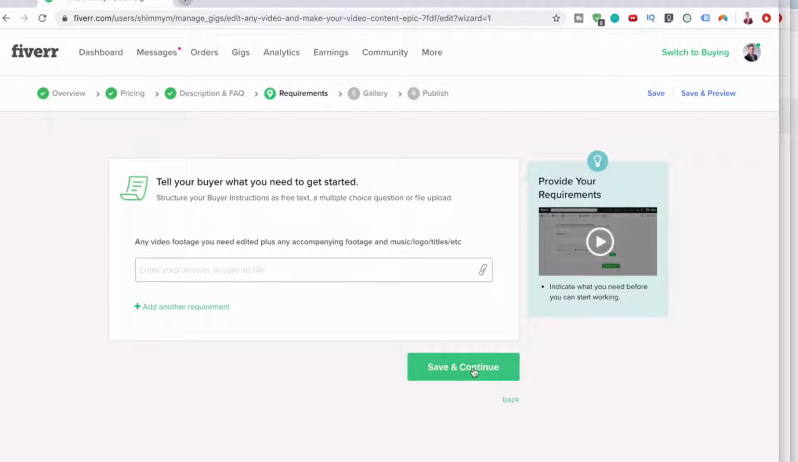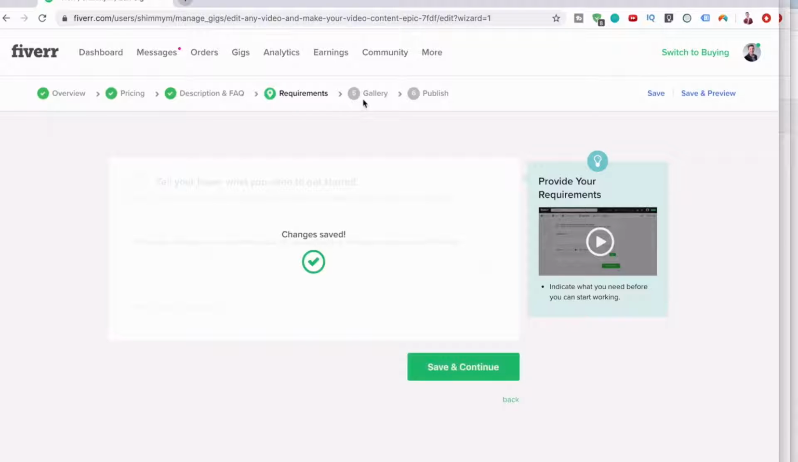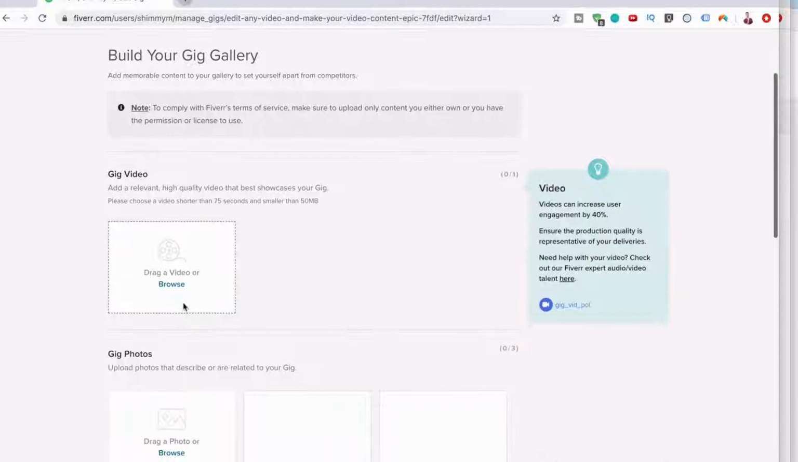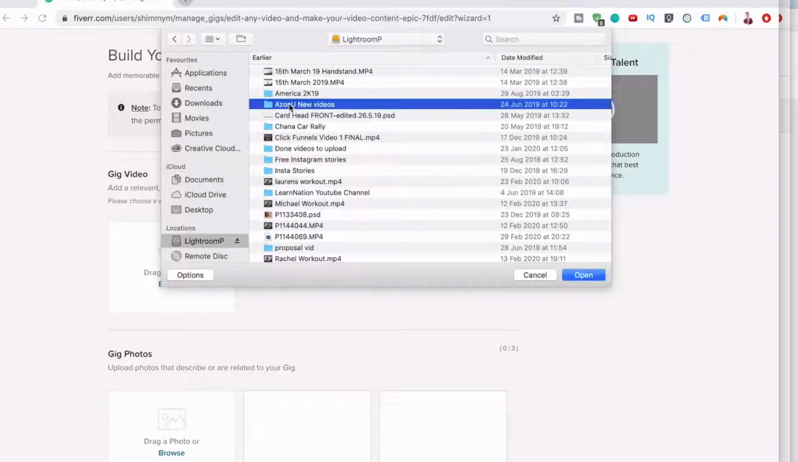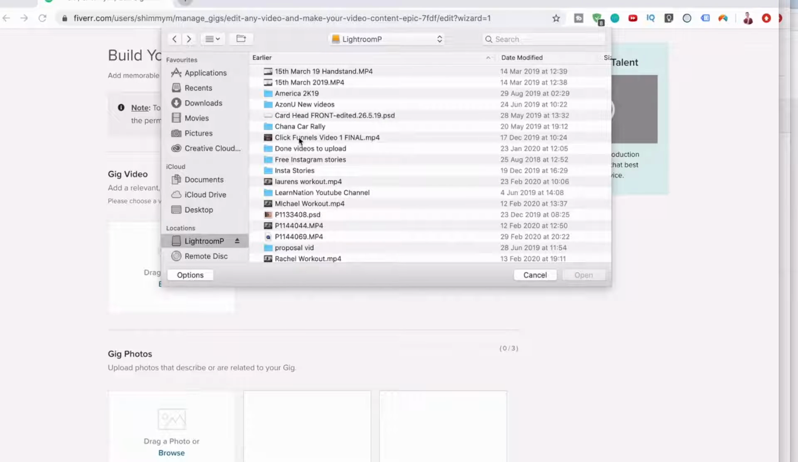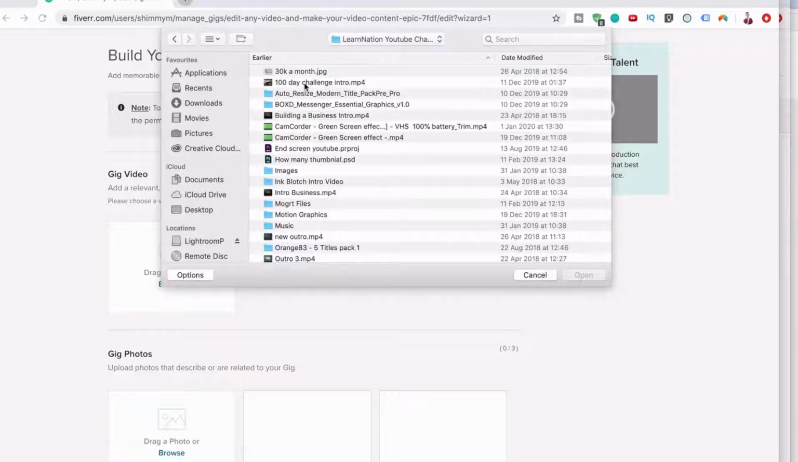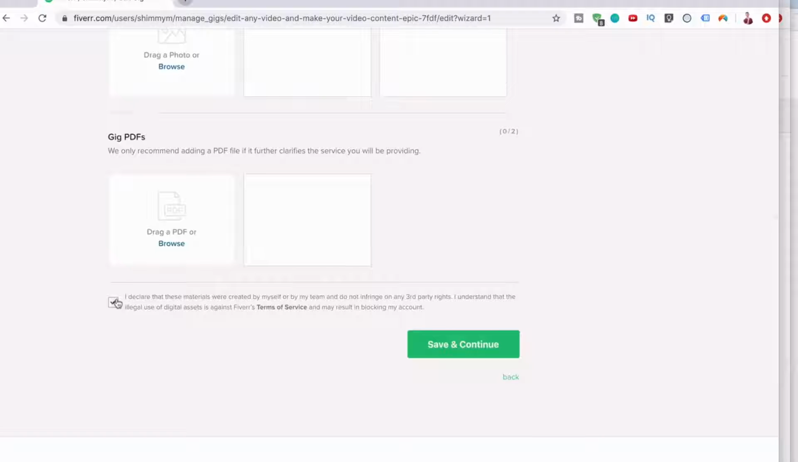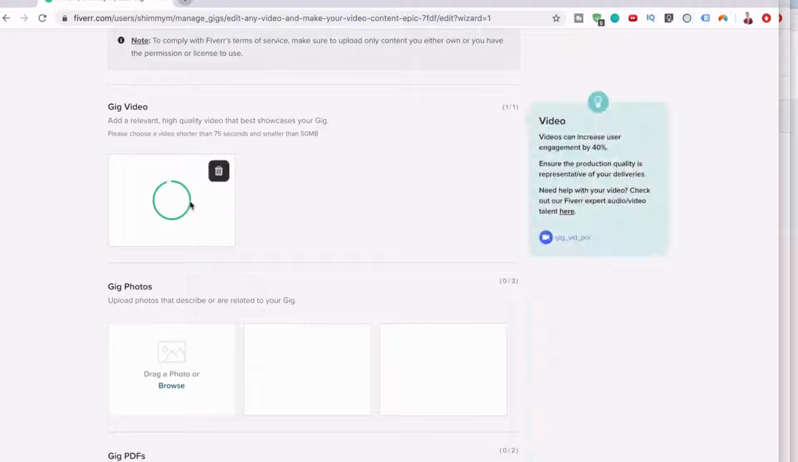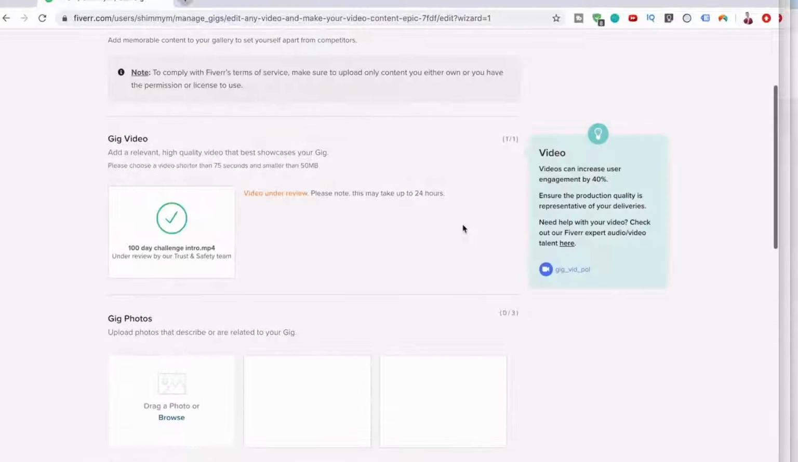Okay, add, save and continue. We're now up to the gallery bit. This bit is easy. You just have to add, let's browse and add a video. Let's just use my intro. And then click that. And once that's uploaded, let's click save and continue.